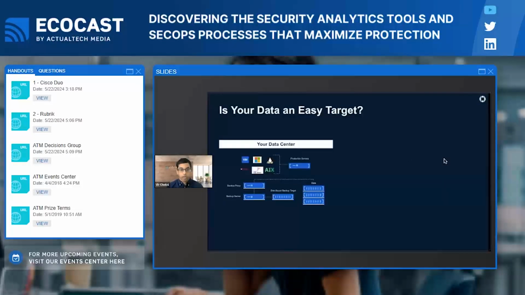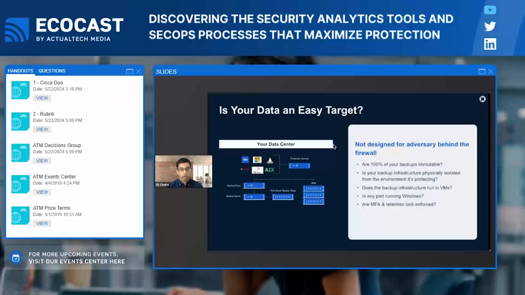Now, is your data an easy target? As I said before, traditional backup architectures were designed for disaster recovery and not so much for malicious cyber attacks. And it's important for us to ask ourselves questions like, are 100% of our backups immutable? Is the backup infrastructure physically isolated from the environment that it's protecting? And are multi-factor authentication and retention lock properly enforced? If not, your backups can get tampered with and you might not have anything to recover. You might be forced to consider having to pay a ransom.